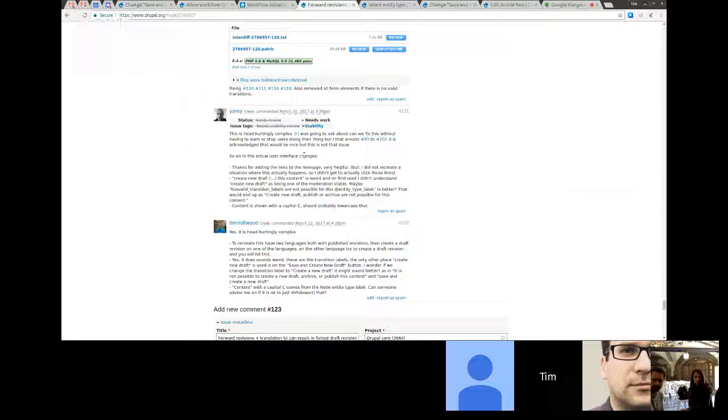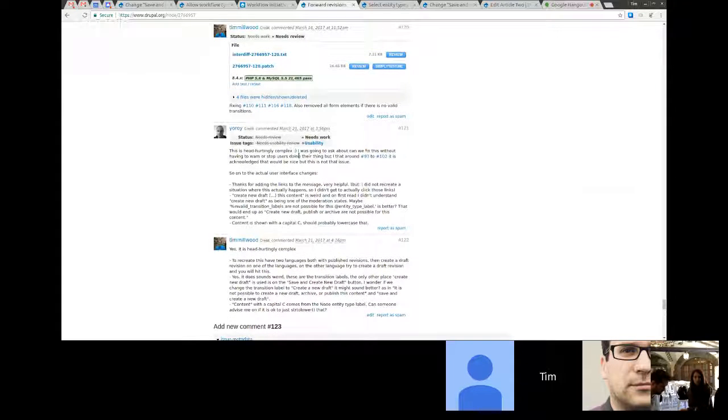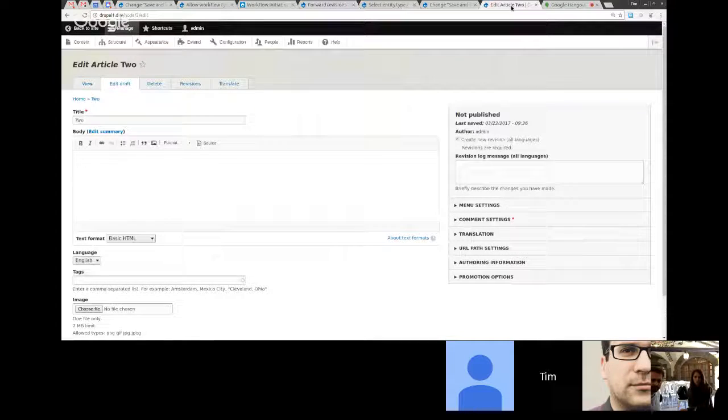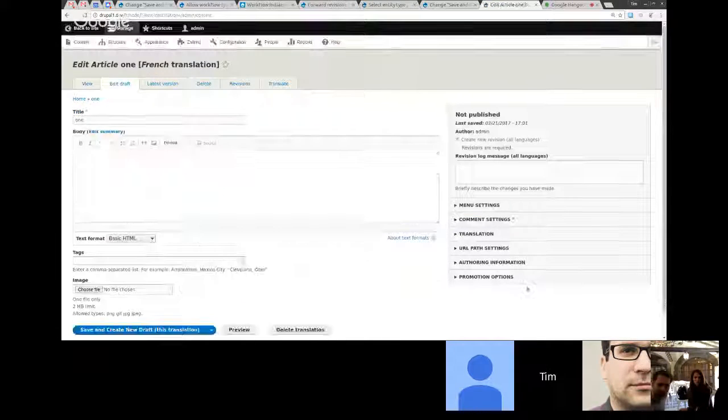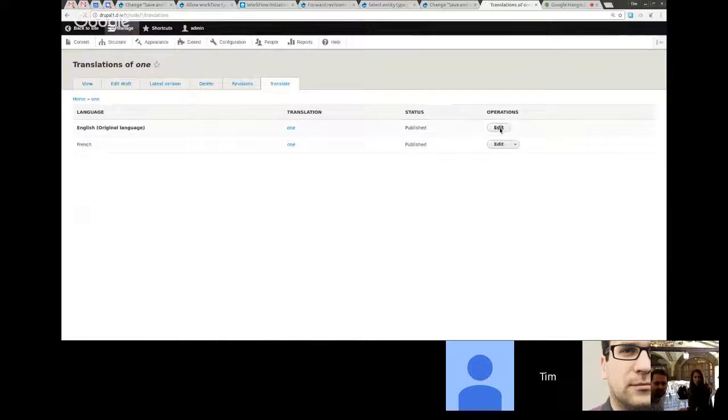Can you add the screenshot of not showing any form elements to the issue? Yeah, I will do. I wasn't aware of that scenario. So, Tim, can you please show that page again without the form element? Yeah, let me find out where that was again. Here.